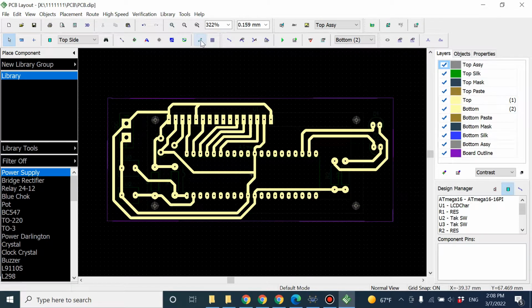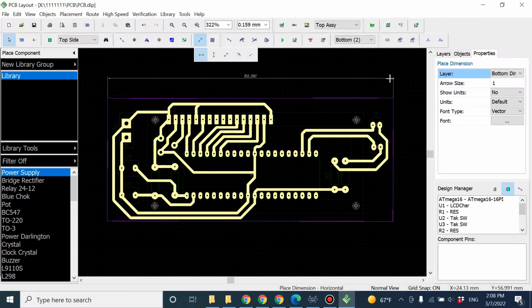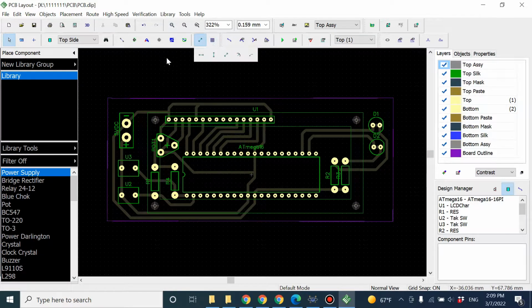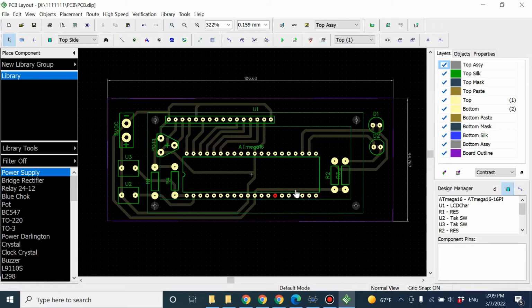With this tool you can measure the dimension of your board. Okay, I'm going to top view. It's about 10 centimeter, and here it's about 4.5 centimeter. You can see the size of your board.